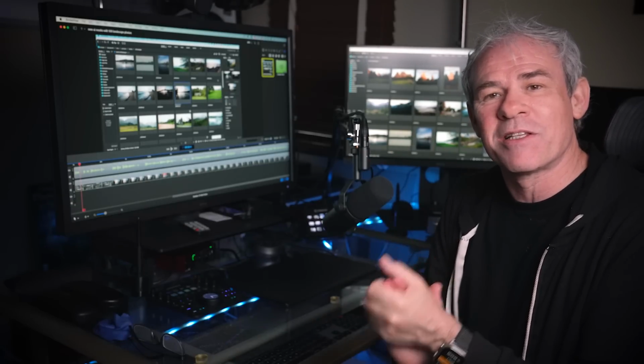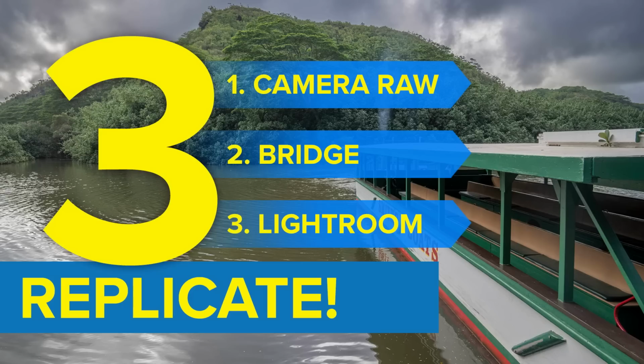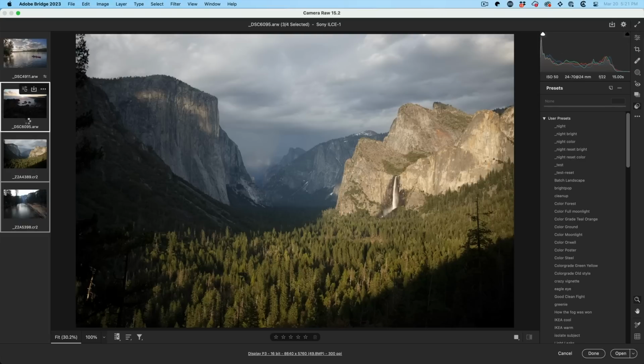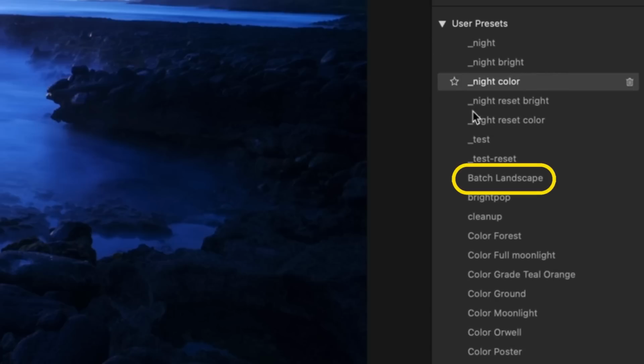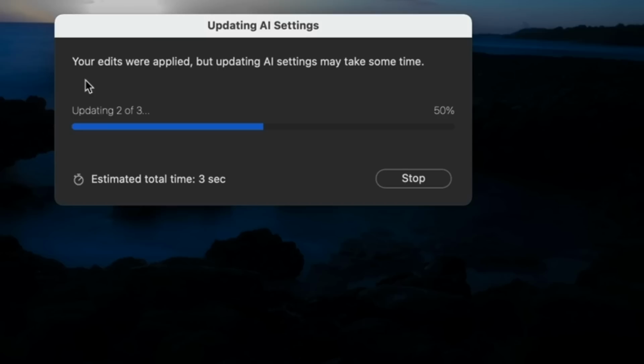We're going to apply this in 3 different places. Let's start with Camera Raw. All right, all 3 of these photos need help. Once again, I'm not doing straightening here. And if you're using Lightroom, hang on a sec, I'm going to show you something really cool. So we're going to choose Batch Landscape. So we're going to apply this.